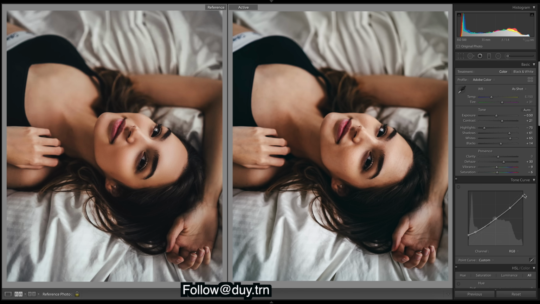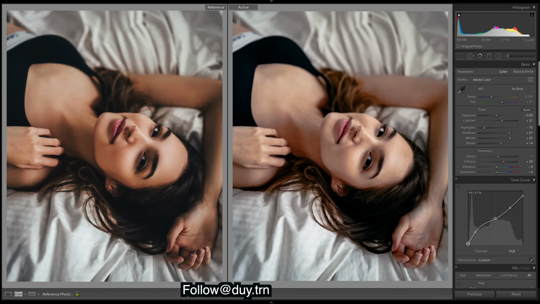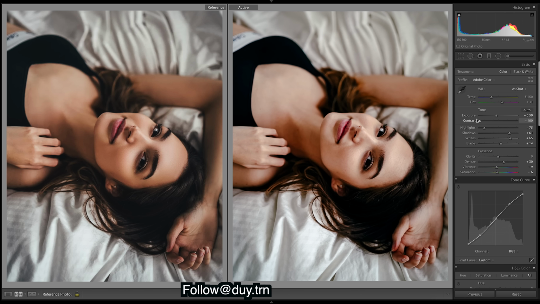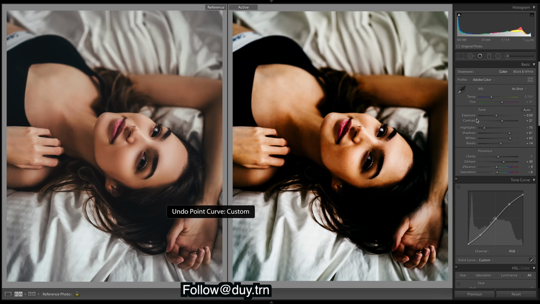Just start off, this is a fade one. The most common curve you want is just an S curve like this. And that's just going to add in a little bit of contrast, but we're going for a flat faded sort of look, so it's completely different. So we've got too much contrast if we do that curve.